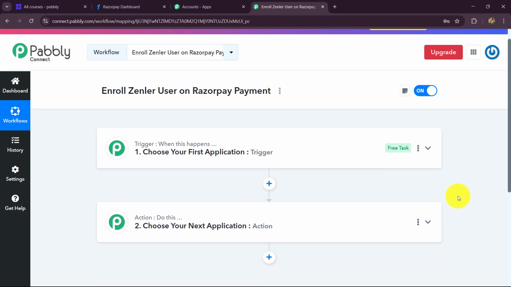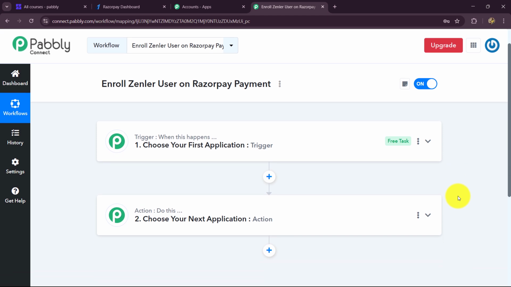The screen contains two extremely important windows, trigger and action. Trigger and actions are the two main concepts, the principles, or we can say these are the building blocks on which the entire automation runs. The trigger here says when this happens, and the action says do this. That means the action is the response towards our trigger.